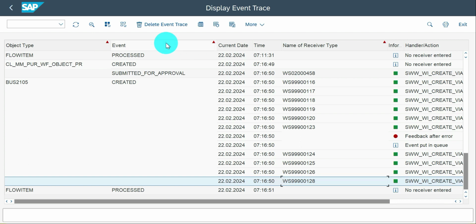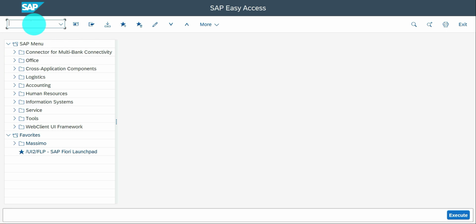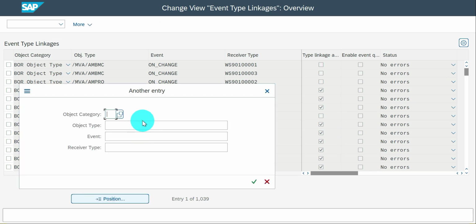And then if you want to see one more, it is the linkage, right? So what is the transaction for linkage? SWETY. Okay, it's a kind of a view. So here you can go with the position because we know this is a business object and this is for 2105.